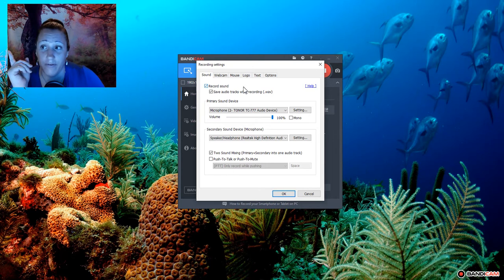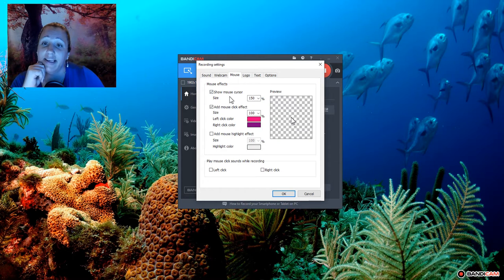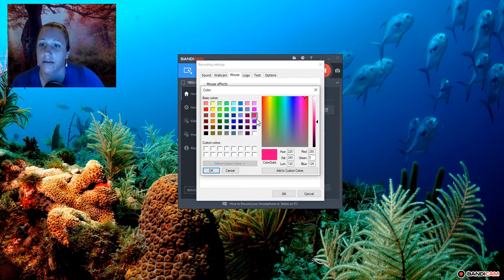But that would be a different program, which I would go over. Mouse. So this setting is why you see my mouse this way. You can make your mouse bigger, you can make it smaller, but when I click, it's either going to be pink or purple. You can change these colors.